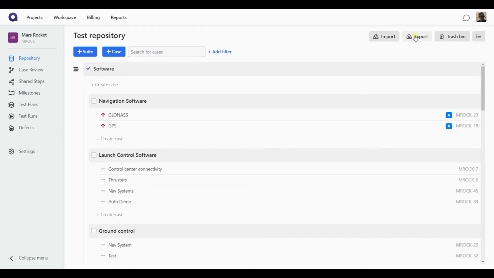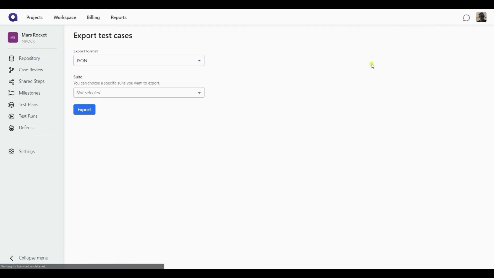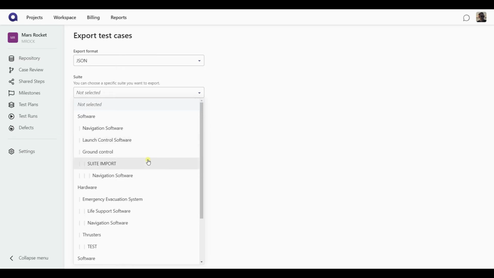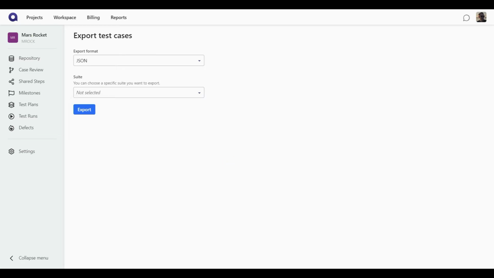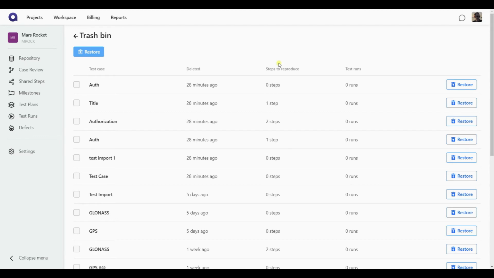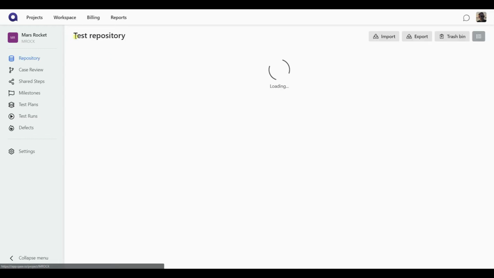In a similar manner, if you want to export the test cases elsewhere, you can hit the export button, choose the format in which you want the export to be generated, and you can also specify which suite you want to export, and you will get that file generated for you. There is also a trash bin where all the deleted test cases go, but if you have deleted a test case accidentally, you can go back to the trash bin and restore it to its original location.